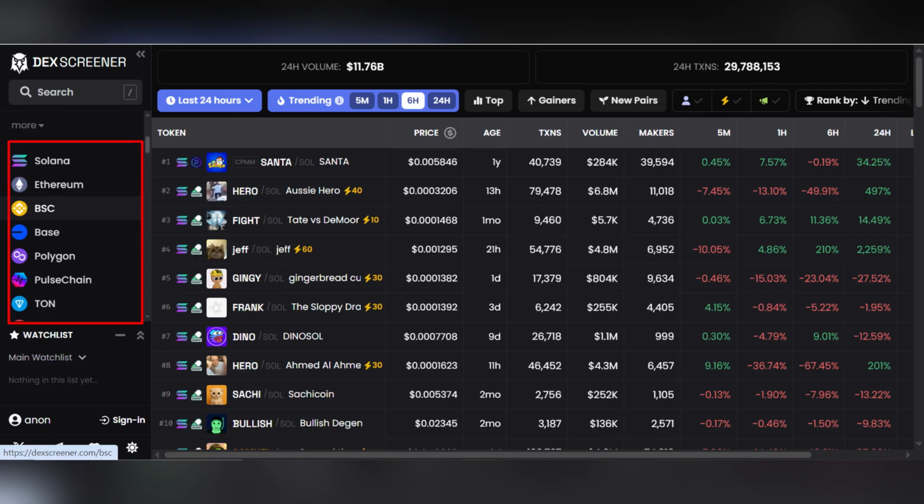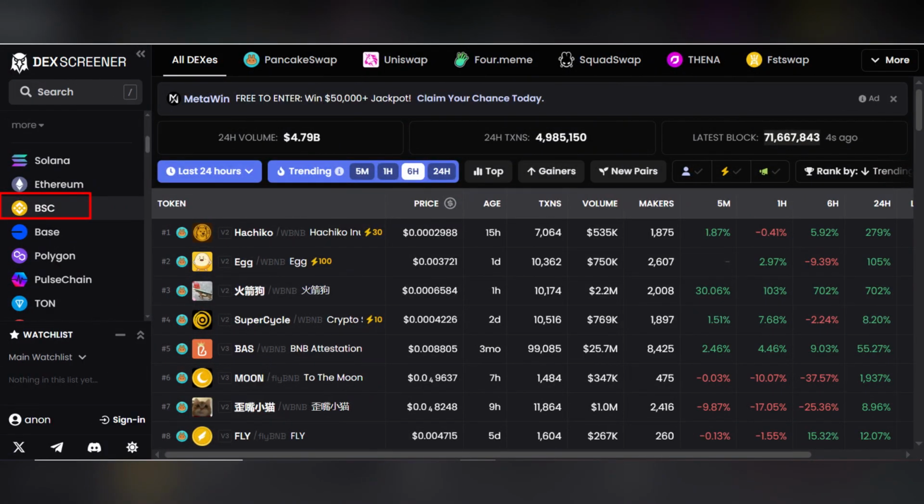You can also discover tokens by browsing the new pairs or trending sections in the left-hand menu. From there, you can apply filters like liquidity, volume, or token age to find what you're looking for.